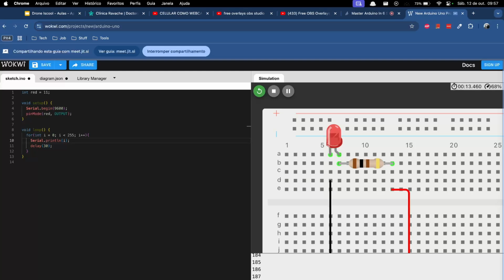And after that, it restarts again. After 255, it restarts. Okay? And why does it restart? Because here we have a condition. So while the variable i is smaller than 255, this code will be repeated.